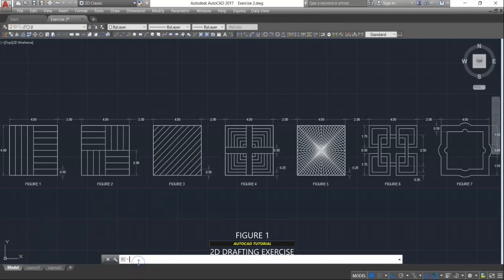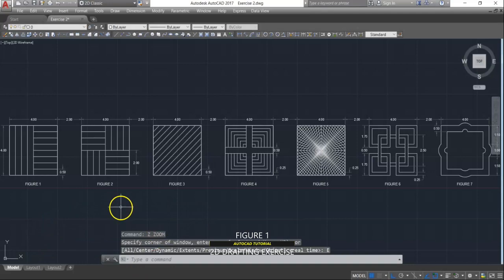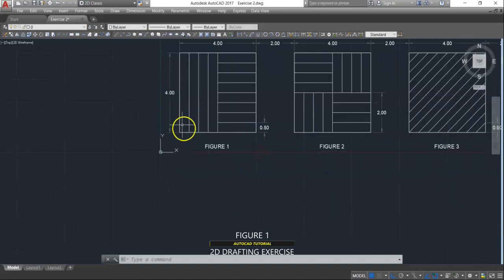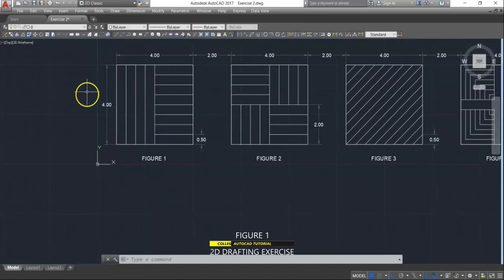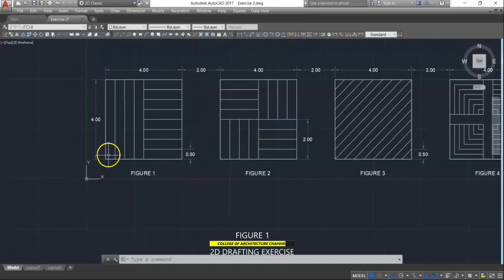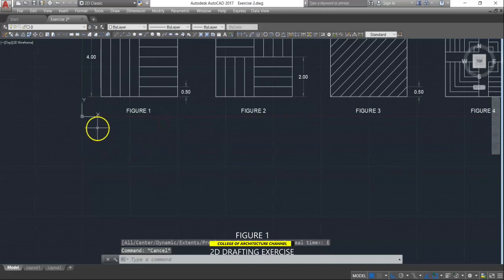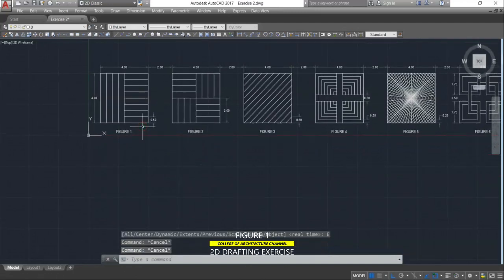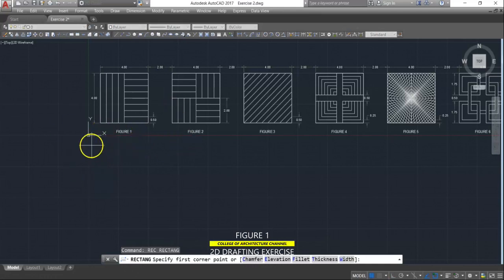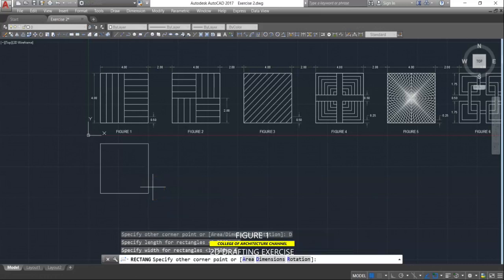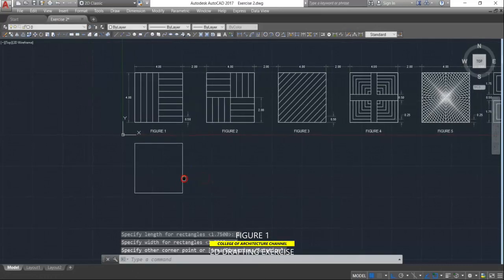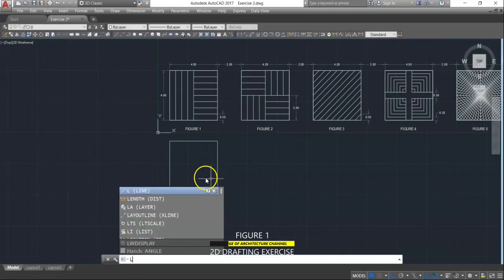Just type in first Z, enter, E, enter. So you'll be zooming the model space, and now go somewhere here at the top of your upper right corner of your UCS, somewhere here. But for me, I'll be doing my work in here. So type in REC and click anywhere you want. And for the dimension, let's type in 4 by 4 and click.